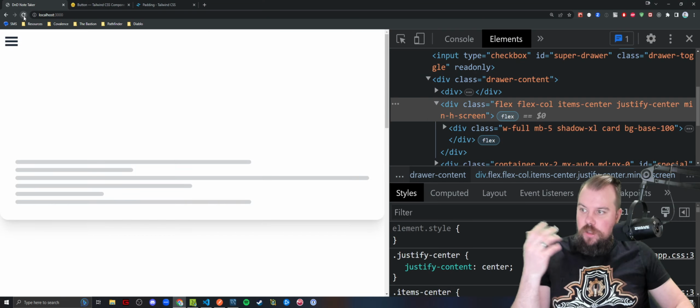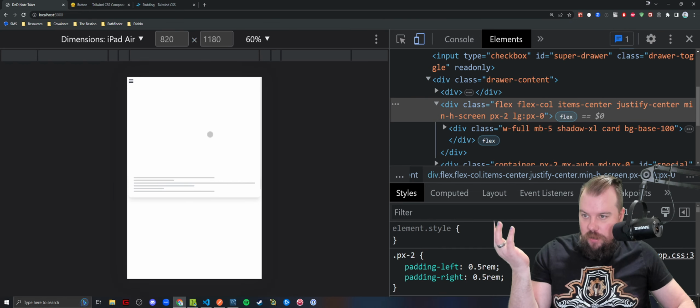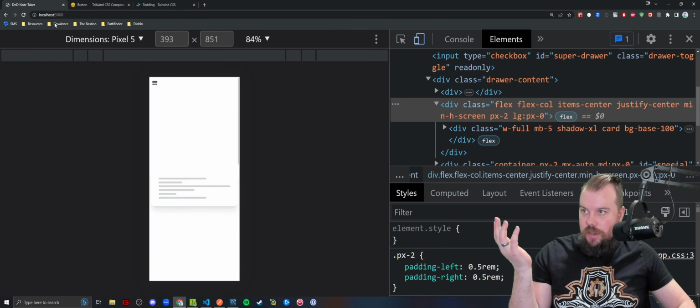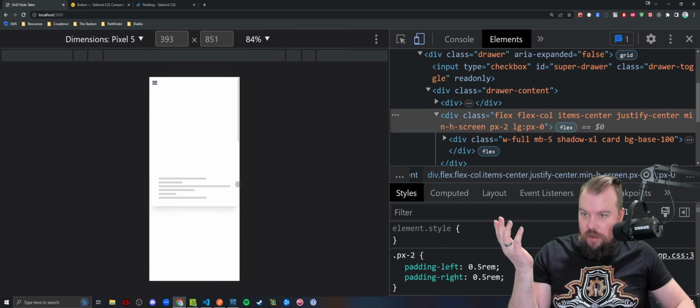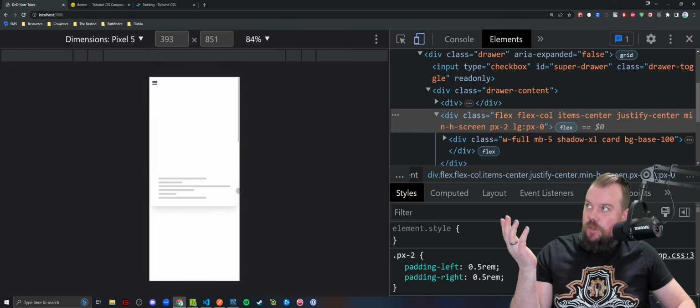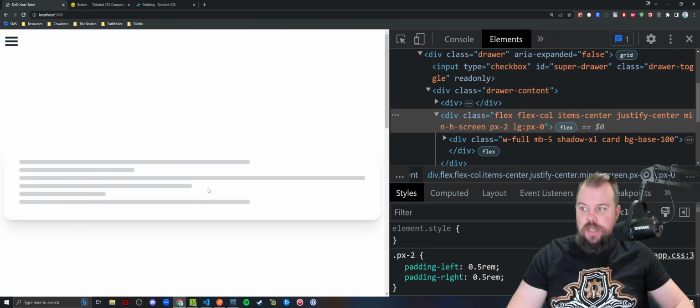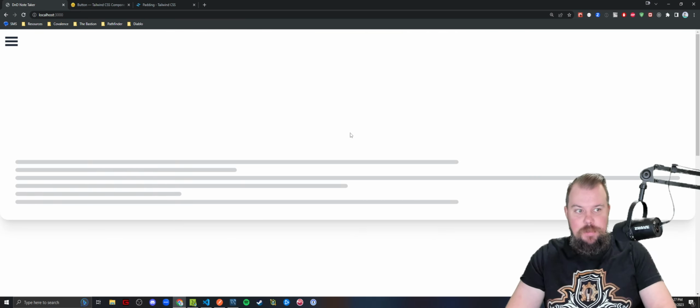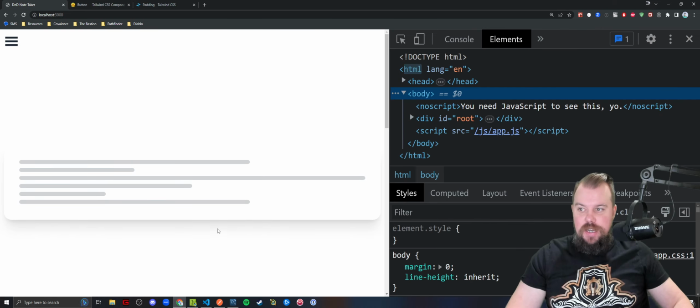Cool. So, loader card full width right there is fine. A loader card on a device should not be at the edges of the screen. So the padding x2 added a little bit of padding off the side of the screen, whereas I don't really care on larger screen sizes because it's going to be containerized anyway. Yeah, so that's what a loader card is.